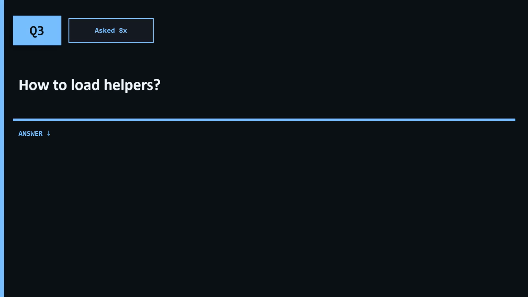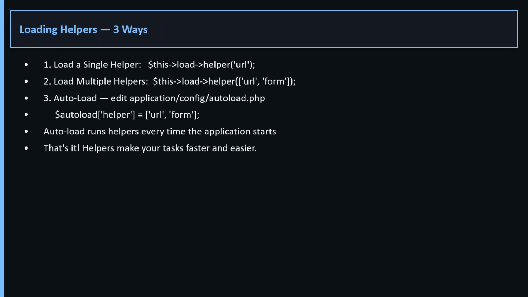So how to load helpers? There are three ways to load helpers. First is loading a single helper: $this->load->helper('url'). Second, load multiple helpers: $this->load->helper(['url', 'form']). Third, autoload. Edit application/config/autoload.php and set $autoload['helper'] equal to 'url', 'form'. Autoload runs helpers every time the application starts. So the bottom line is, helpers make your tasks faster and easier.